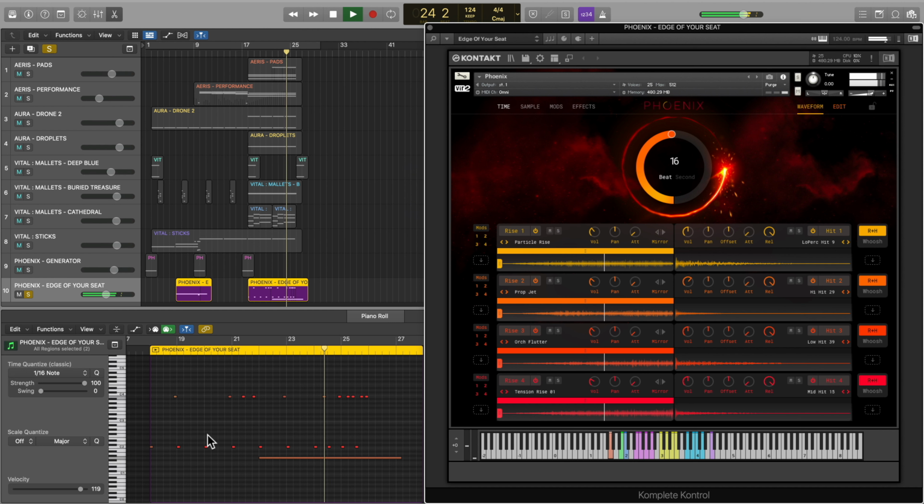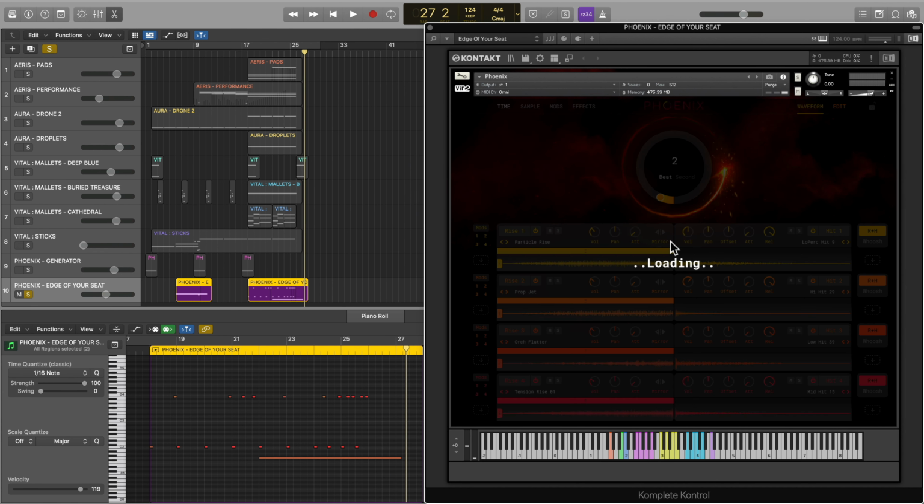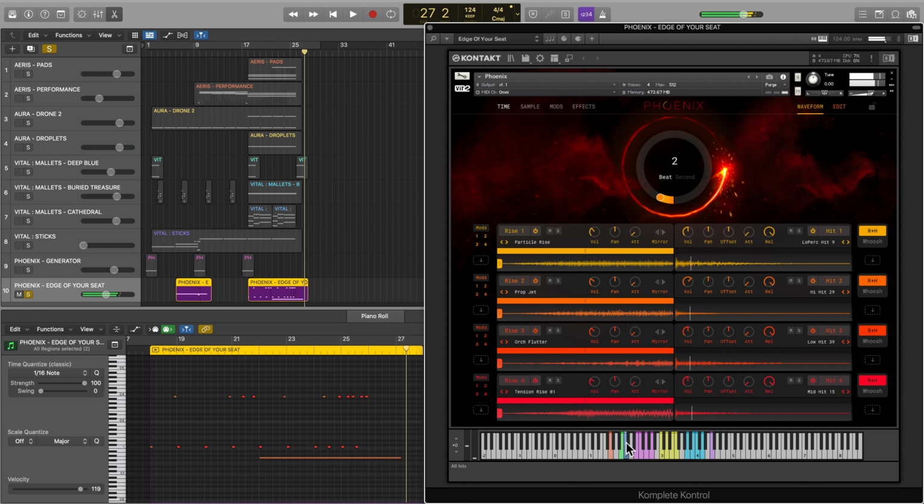I've also adjusted the beat counter at the top of the interface to 16, so that the rise lasts exactly 16 beats. This is a really useful aspect of Phoenix, invaluable for lining up effects perfectly.